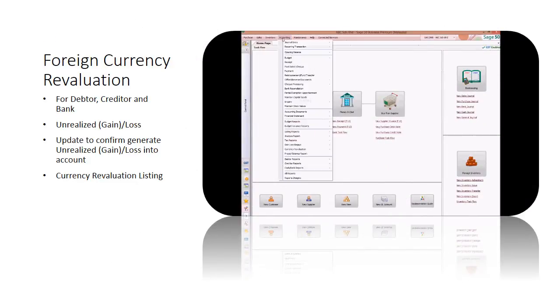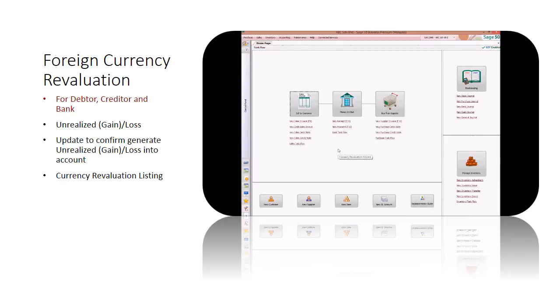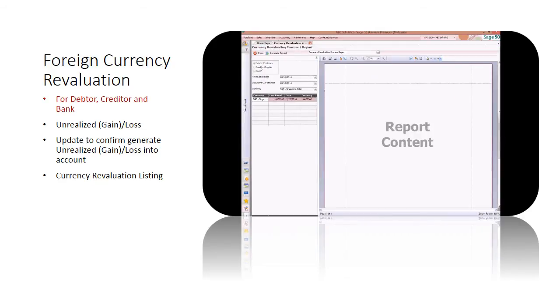At Accounting menu, go to Currency Revaluation. You can choose to perform the revaluation for debtor, creditor or bank. For debtor and creditor, system will revalue outstanding balances of each invoice, credit note and debit note. For bank, system will only revalue the bank balance amount as on the date specified.